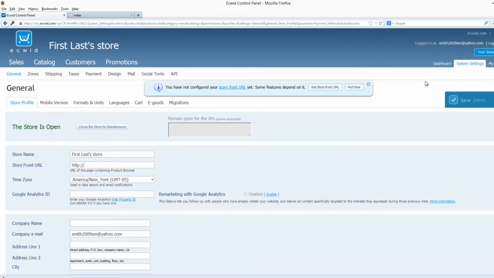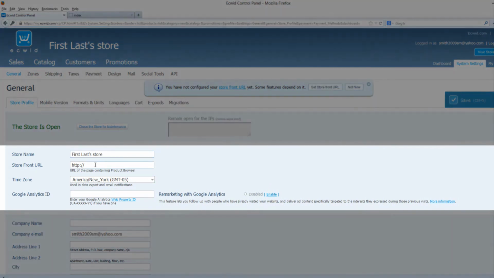So once you're on that page, you're going to look for the text box that says Storefront URL. And this is where you're going to enter your storefront URL. And there's two reasons that you want to enter this URL. The first being is for the mobile catalog.